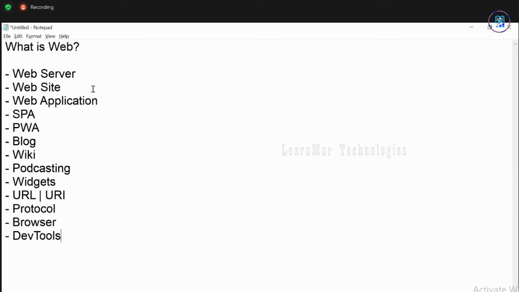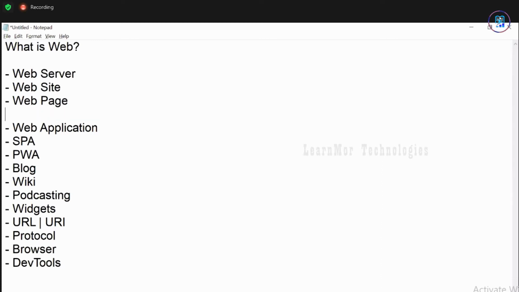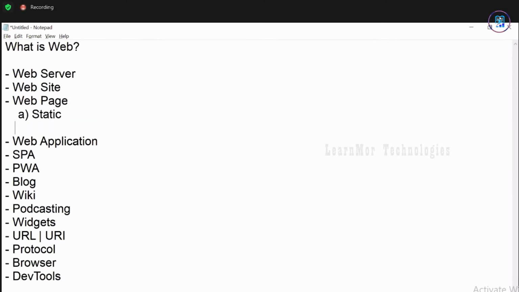And we need to know what is a web page. In web pages, what are static pages? What are dynamic pages? These you need to understand theoretically. Without knowing all this, you cannot call yourself a web developer, because in web development, it is not just building applications. You need to know what we are building, what the difference between them is, and what the roles and responsibilities are.